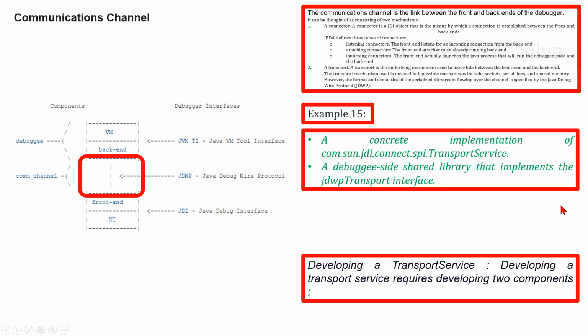Now we are considering developing a transport service. Developing a transport service requires developing two components: a concrete implementation of com.sun.jdi.connect.spi.TransportService, and a debuggee-side shared library that implements the JDWP transport interface. The development of a transport service requires a high degree of familiarity with the transport and the underlying communication protocol. The transport service essentially binds JDWP to an underlying communication protocol.